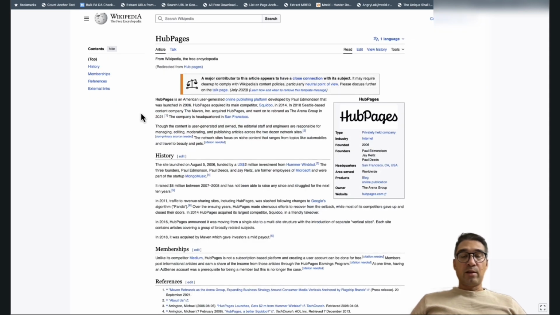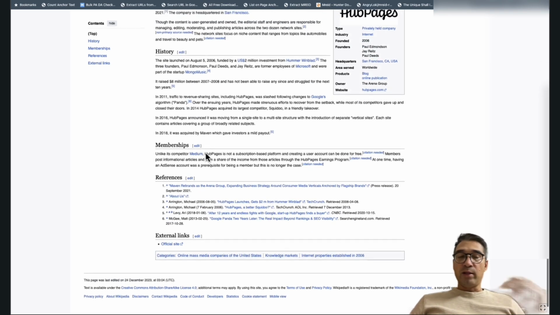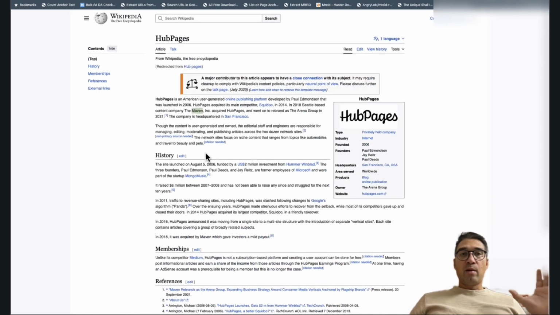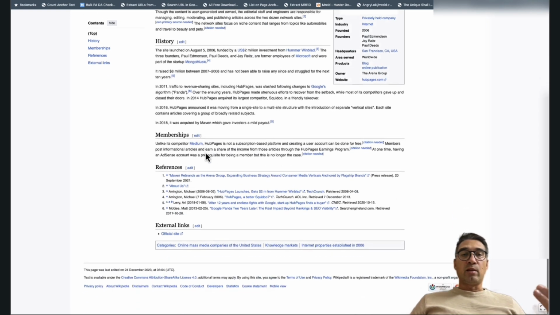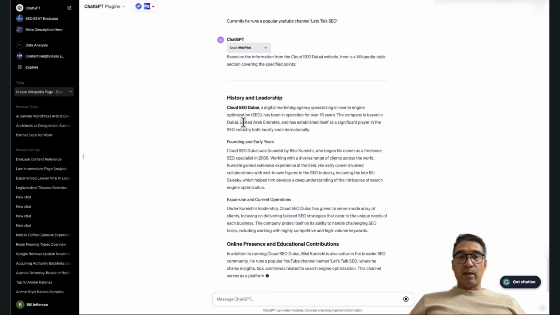So HubSpot has a Wikipedia page. It's got this overview, then it's got history, and then it's got membership. So it's a very small page. It's to the point, but it's published. So you can do something very similar. You don't need something that's really elaborate to get your page out there. And as you can see, it generates this and does a great job.